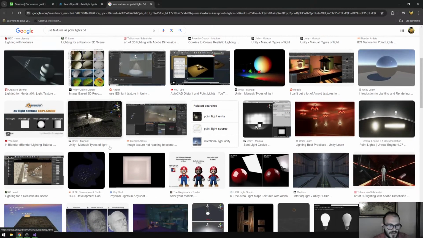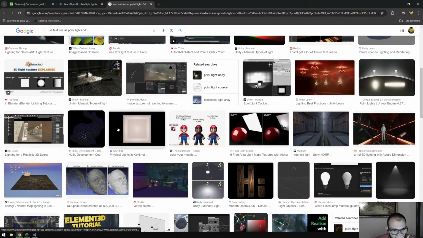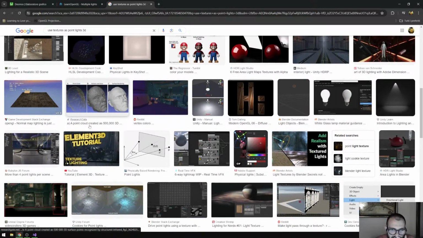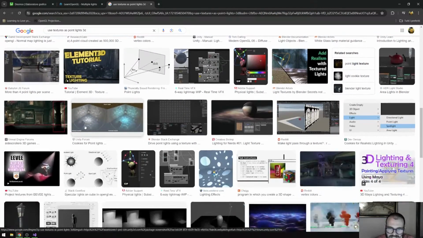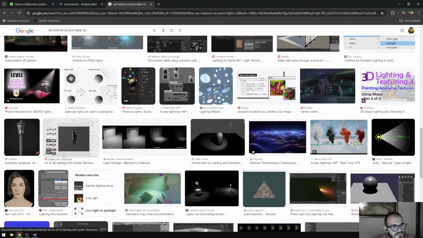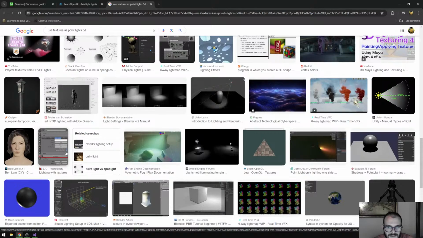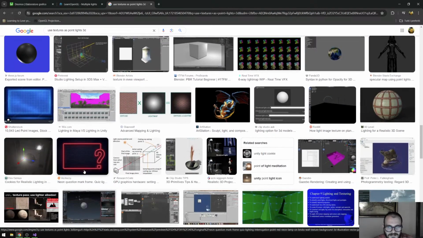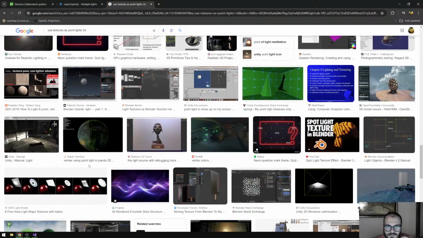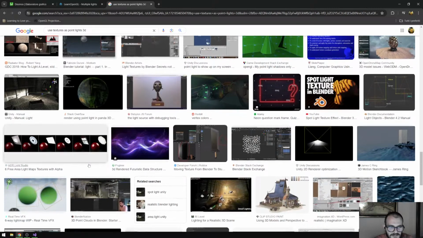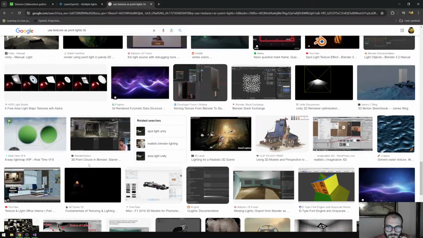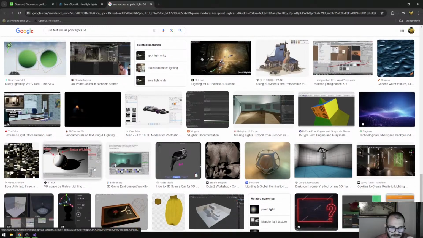Like using a texture to basically fake point lights, but I don't think that's a good idea. I don't really think it's a really good idea, at least to do it.